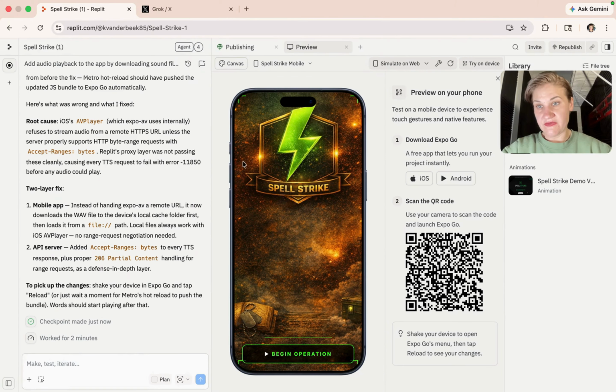Here's a two-layered fix. Mobile app: instead of handing Expo AV a remote URL, it now downloads the WAV file to the device's local cache folder first, then loads it from a file path. Local files always work with the iOS AV player. No range request negotiation needed.